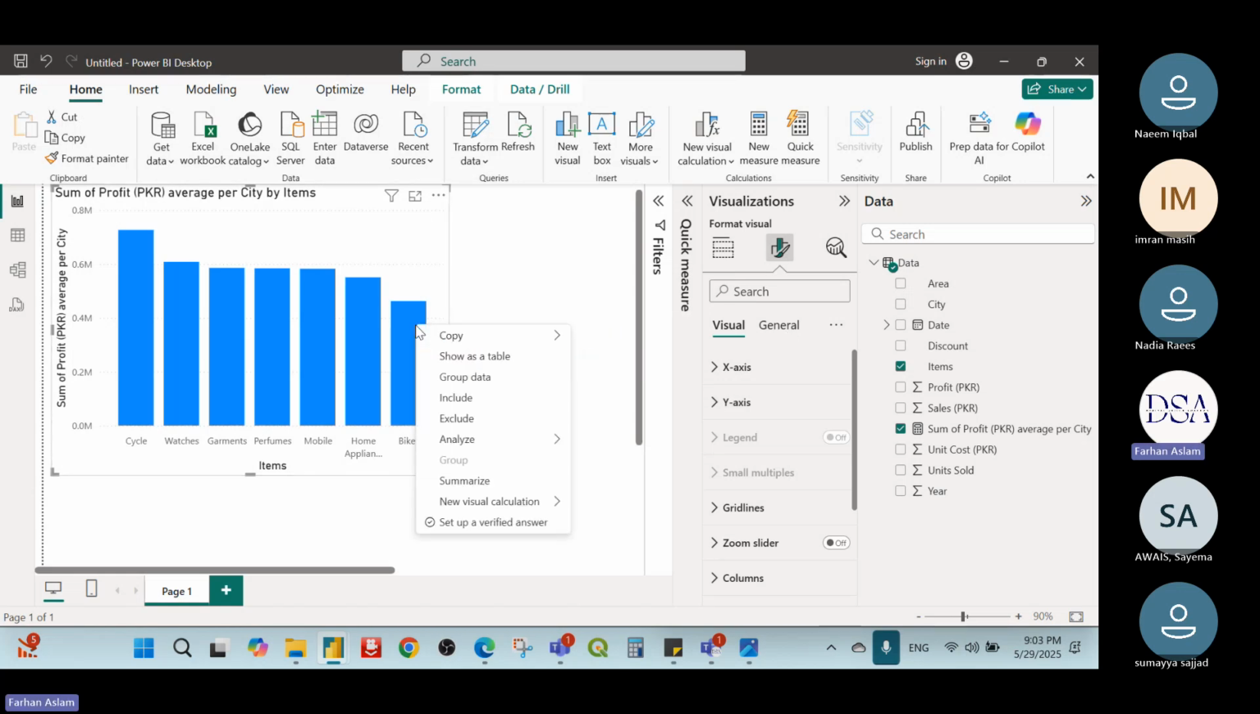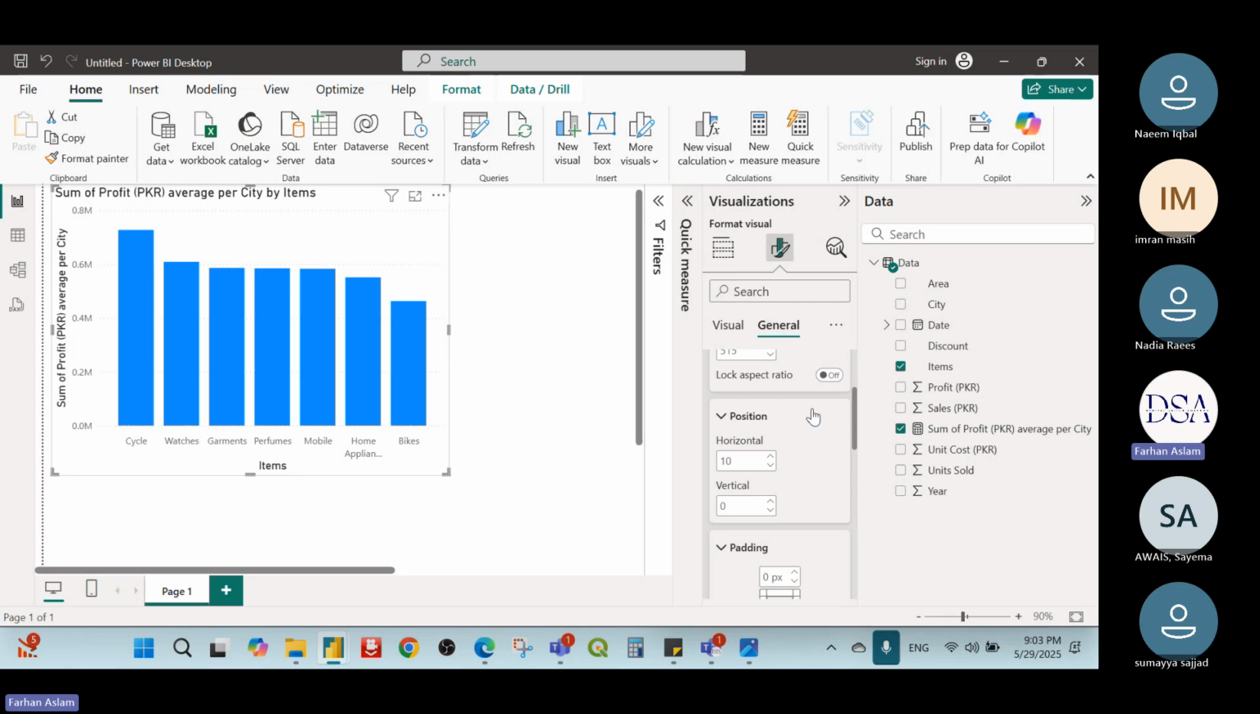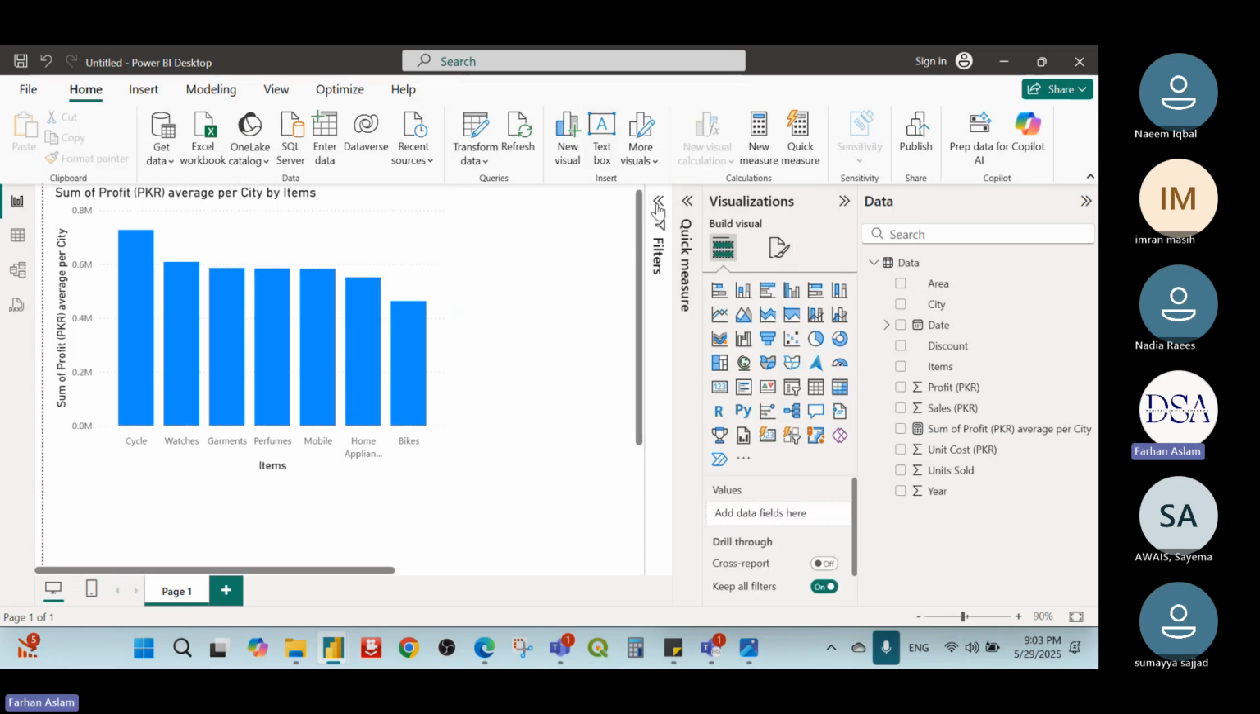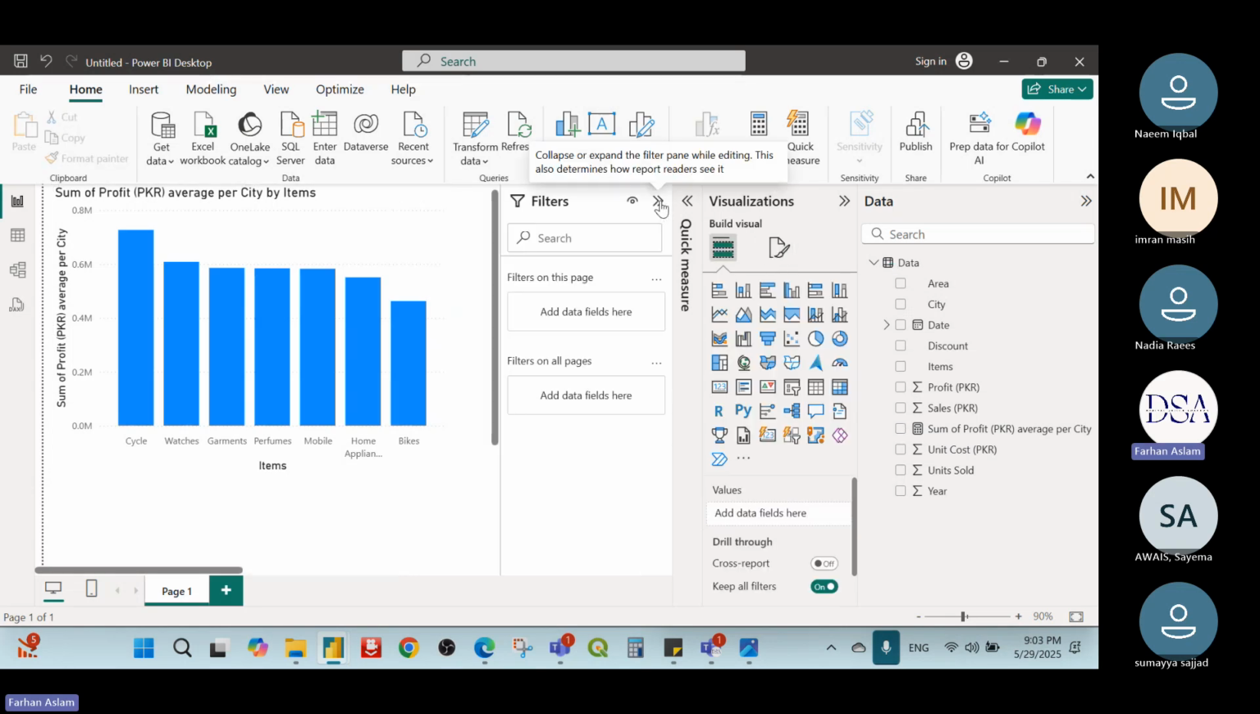Thank you. So, actually, okay. I'll be just explaining it shortly. Okay, so you want to know how to apply filters. So here is a filter option. Add data file here, filters on all pages.